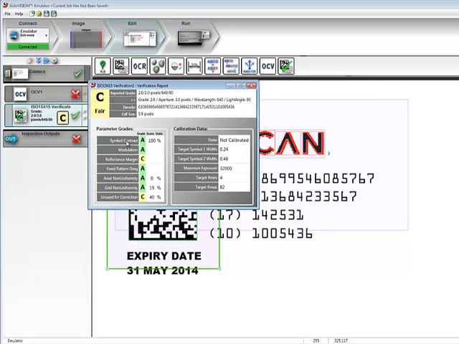It also provides you with the parameters described in the standards. The code is measured on these 7 parameters, and for each parameter, a grade from A to F is assigned, with A being excellent and F being very poor. As you can see, this particular code has a lower grade in reflectance margin.